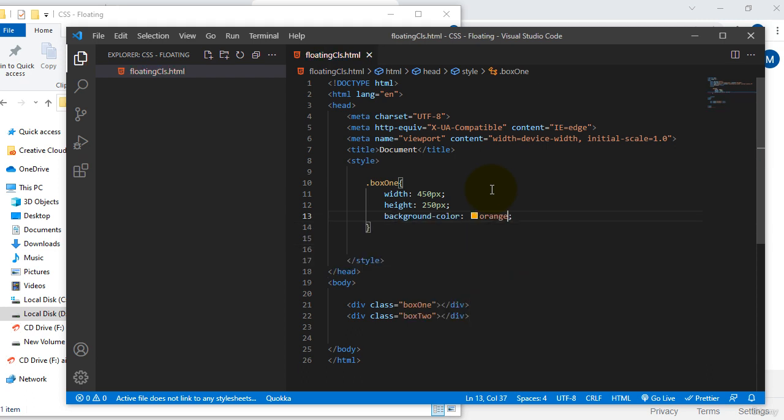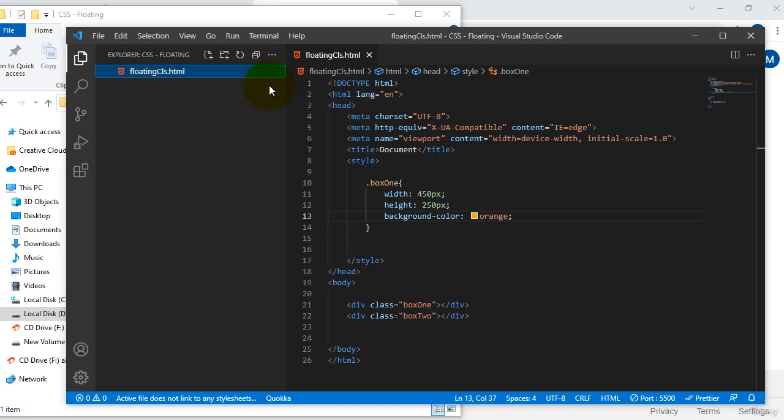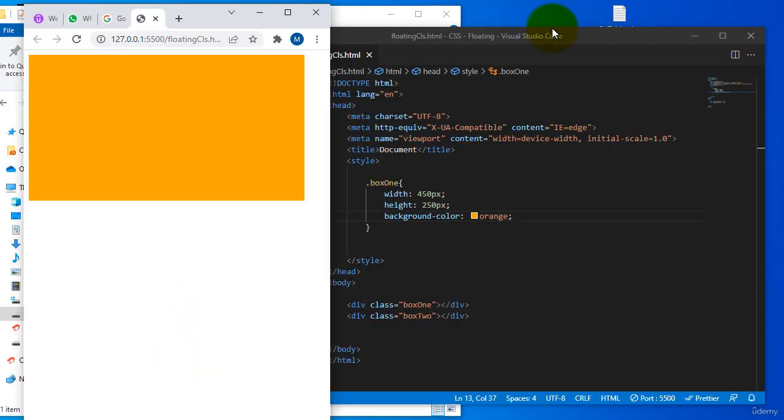Save this one. Now we will have a look at how it appears in our browser. Here we can see this is a live server. If you want to see it in live server, we have to install that extension into VS Code. I will tell you about that also in this course. Hit on live server, and then we can see it appears like this. This is our output.